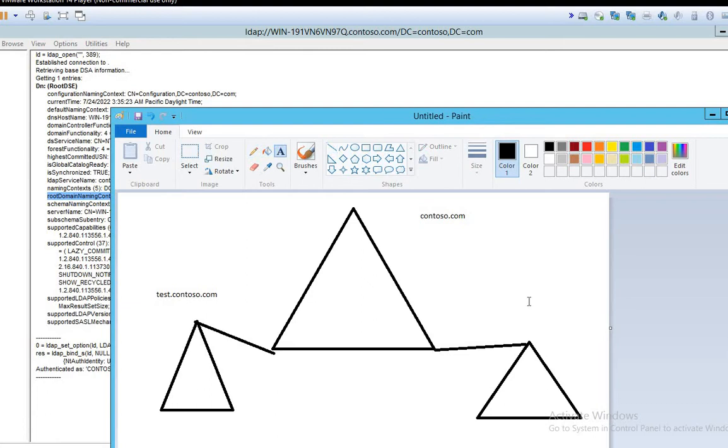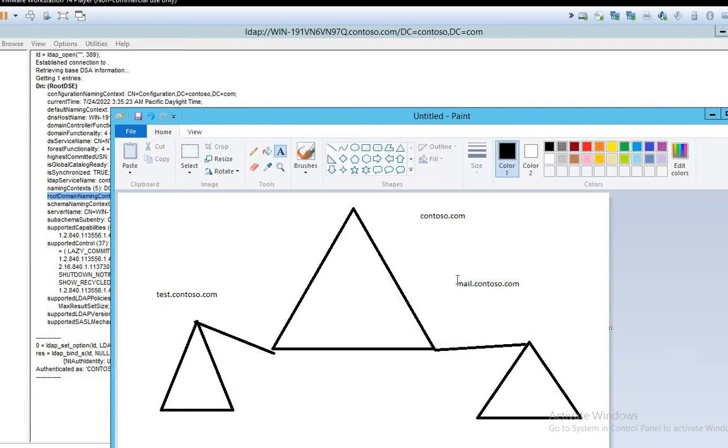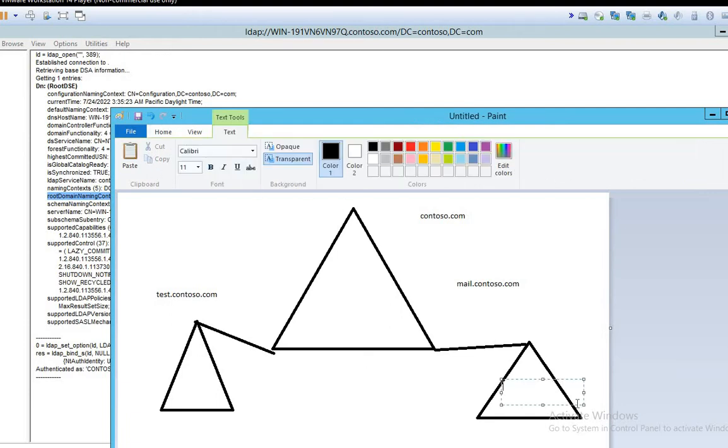So in the second child environment, I would be mentioning mail.contoso.com. So if you are sitting in this domain controller, mail.contoso.com, and you are just trying to identify, you are the administrator, you don't have any other option, right?